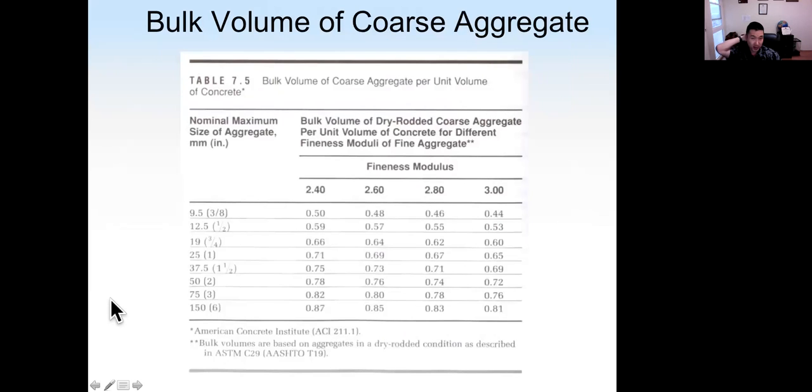Let's look at how much coarse aggregate we need. This table shows us how to choose the bulk volume of coarse aggregate. First of all, let's refresh what is bulk volume. The bulk volume is occupied by the aggregate, including the solid volume and also the interparticle space between the aggregate.